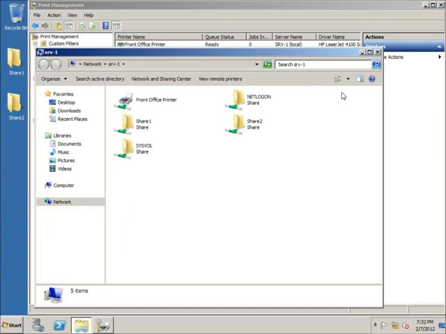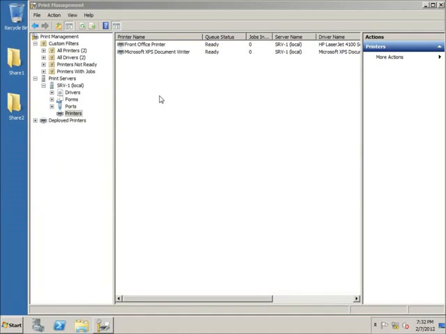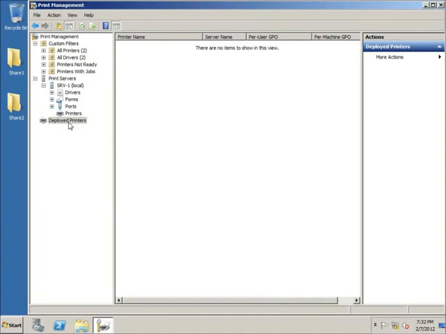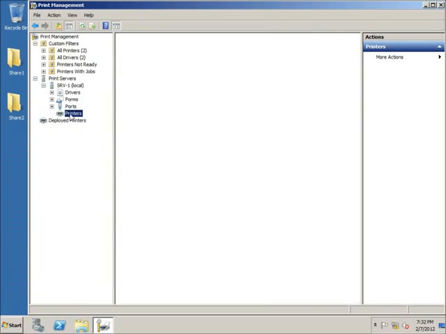Now, that's one way of accessing it from a client computer. However, you'd still have to manually go to every client computer out there and double click on this to install it. That's not the most ideal way of doing it. Really, the most ideal way is to deploy the printer itself. If you click on Deployed Printers, I currently have no deployed printers. I'm going to go back to the printers.